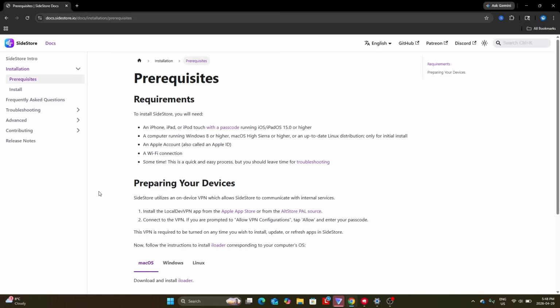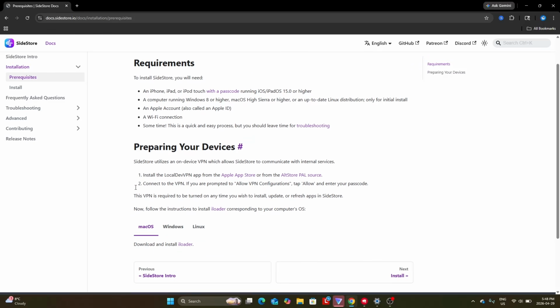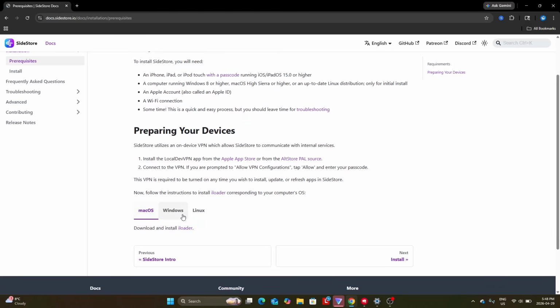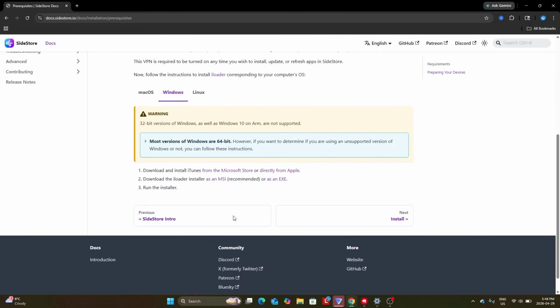The next thing you need to know is that you need a computer running Windows 8 or higher, macOS High Sierra or higher, or an up-to-date Linux distro. The rest you should obviously have. If you scroll down here, if you are on Mac, it's quite simple. You just install iLoader here. But if you're on Windows, then there are multiple steps.